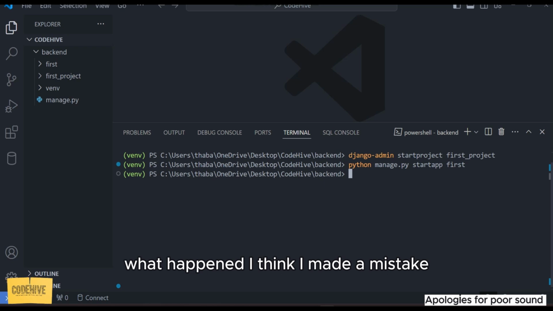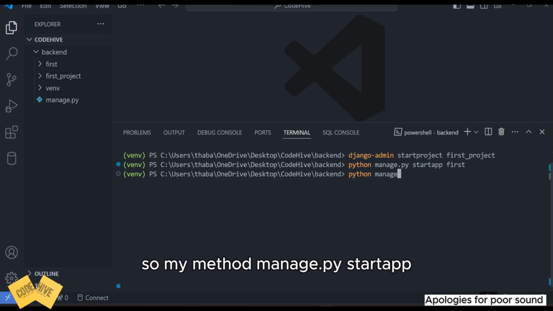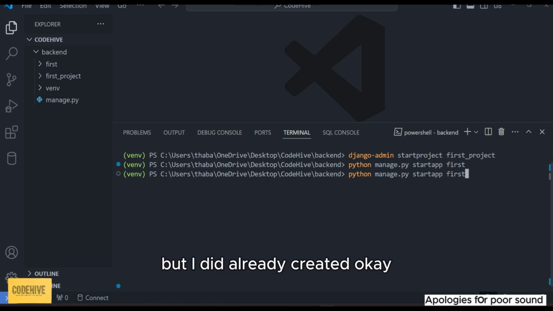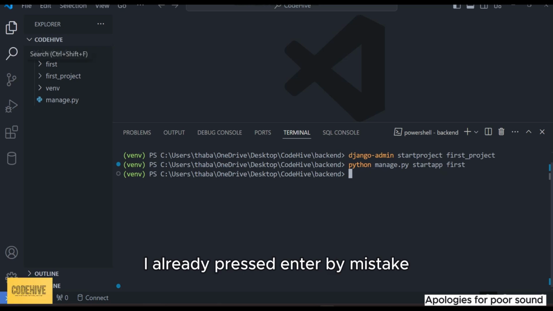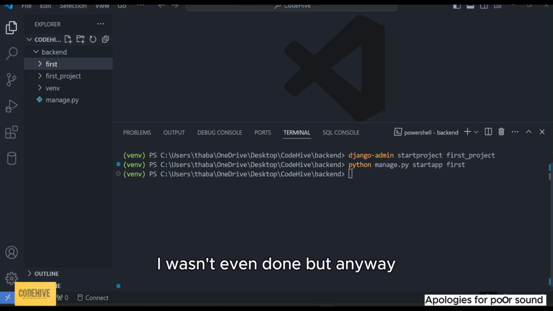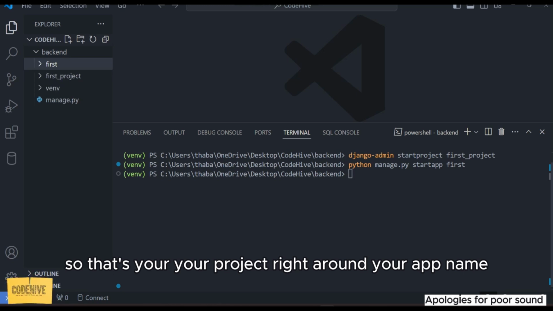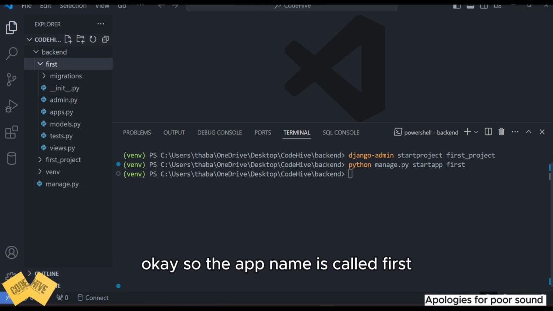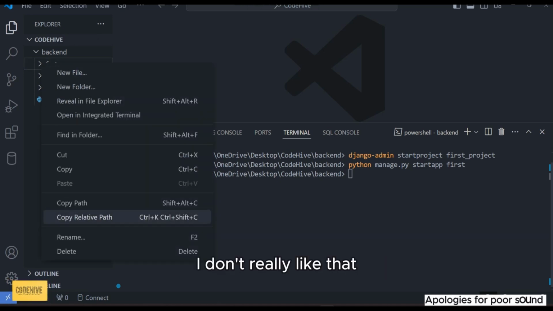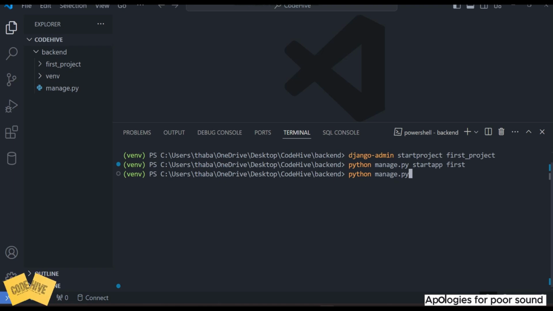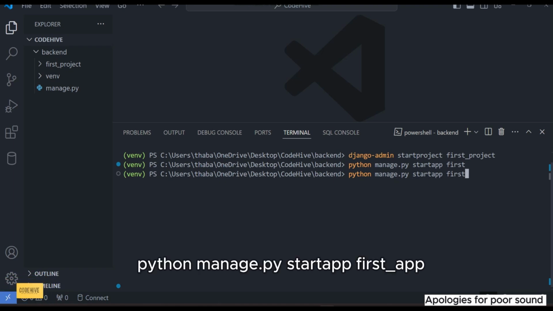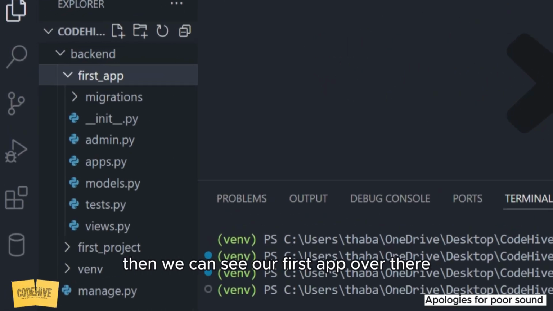Oh, what happened? Yeah, I think I made a mistake somewhere. Python manage.py startapp. But it already created. Okay, let me just leave it like that. It's okay. I already pressed enter by mistake. I wasn't even done. But anyway, so that's your app name. Okay, so the app name is called first. I don't really like that. I'm going to delete it and I'm going to do it again. Okay, startapp first_app. Cool. Then we can see our first app over there.